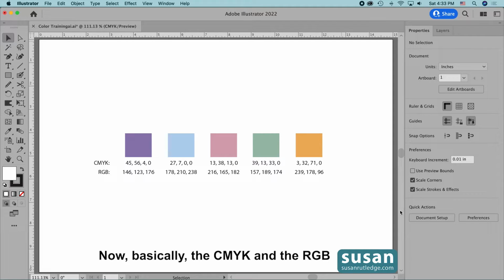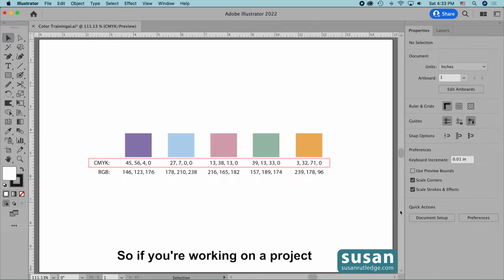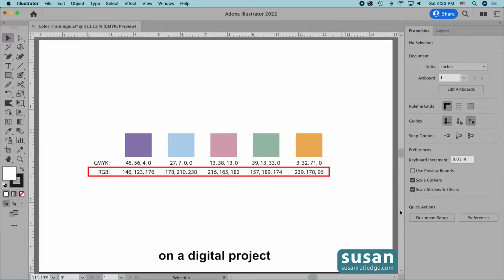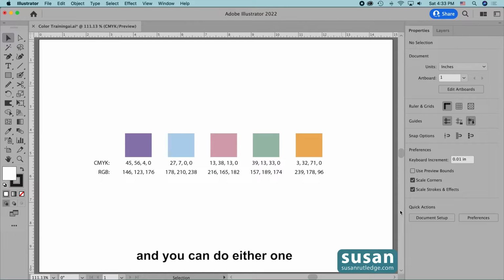Now, basically, the CMYK and the RGB colors are going to look the same on your artboard, but they're going to function differently depending on what the end project is. So if you're working on a project for print, then you want to use the CMYK colors. But if you're working on a digital project, like something for the web or something for a video, then you want to use the RGB color mode. And you can do either one, or you can actually do both, and I'll show you how to do that later in the video.